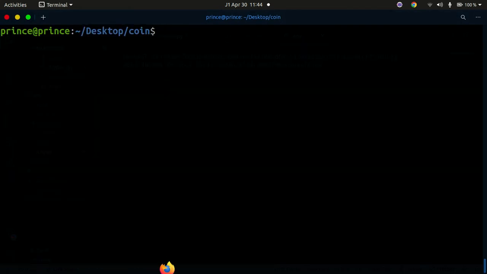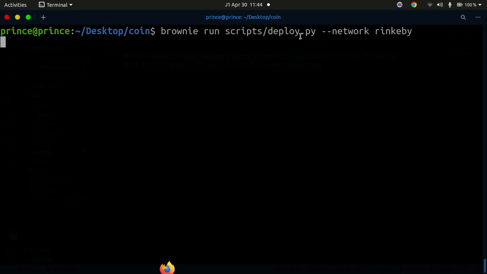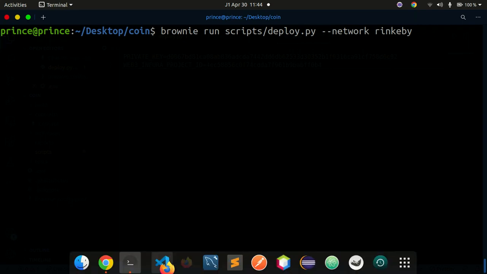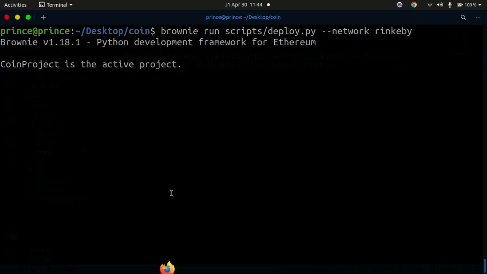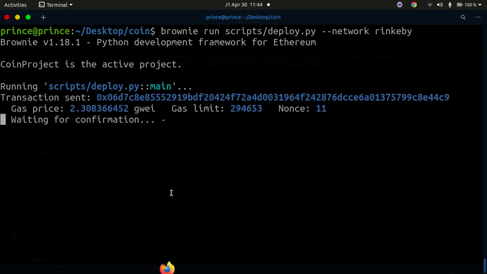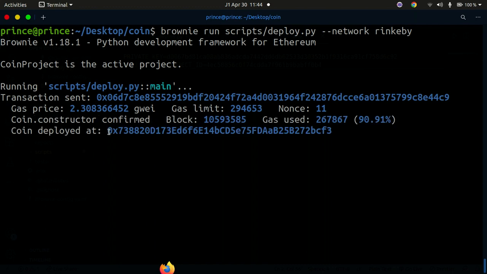So hopefully it should work, and I'm just going to clear the terminal and then run it again. I'm going to say brownie run scripts/deploy.py, and then --network and the Rinkeby network. So now it should all work, so let's just wait for this to get completed. Now you can see that our contract has been deployed, and this is the transaction of that deployment, right? It has been deployed on the Rinkeby testnet, and you can go ahead and actually search for that.